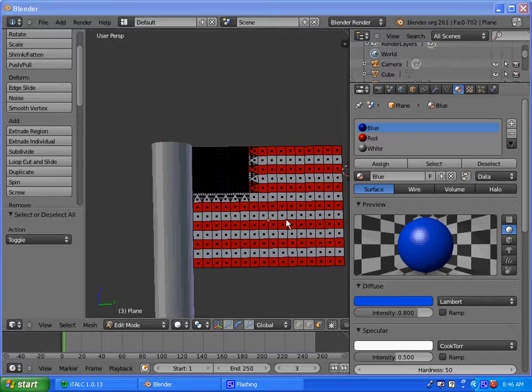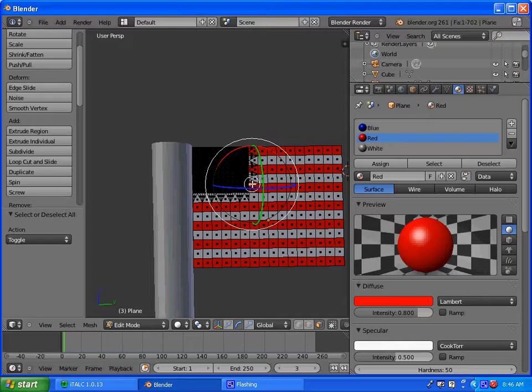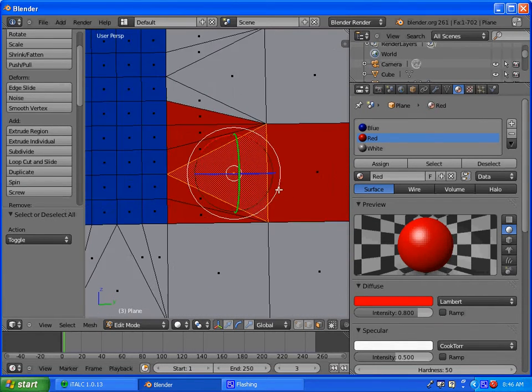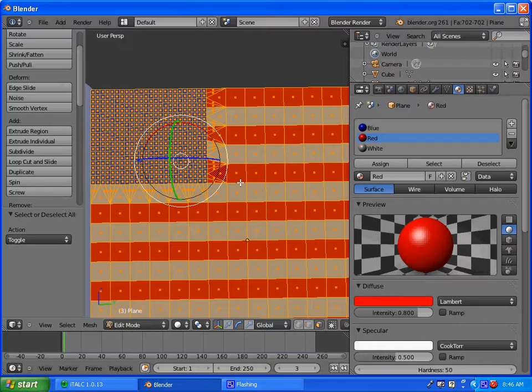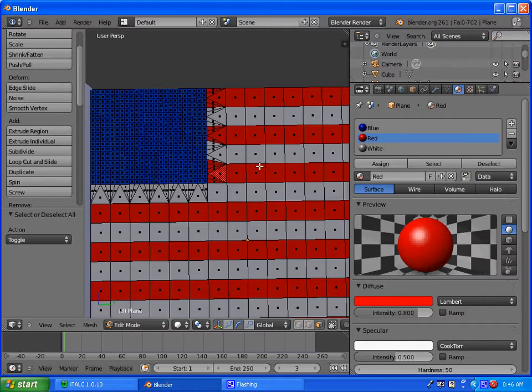Okay, so when you are done with the stripes, it should look something like this. A nice thing to do is if you just right click on one of the faces and press period, you can zoom in on that face. And basically what you want to get used to is just using the A key to select or deselect everything. And basically you just need to select the faces, pick the material, and click assign.